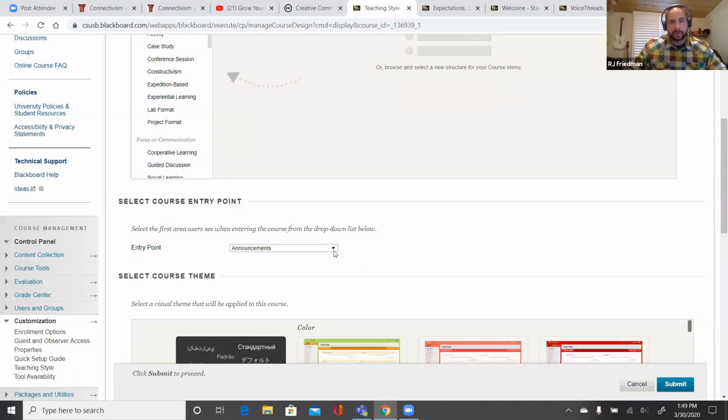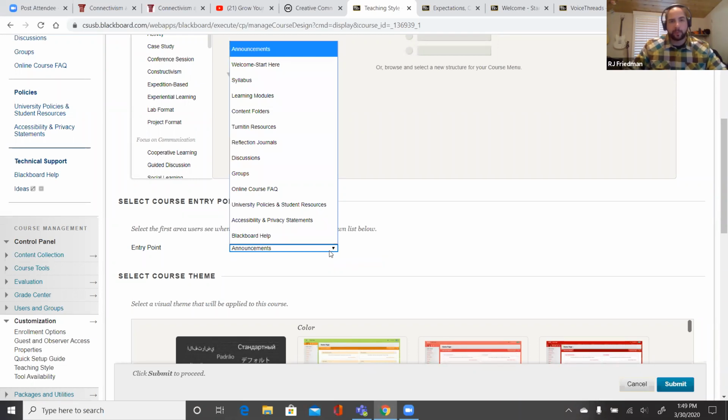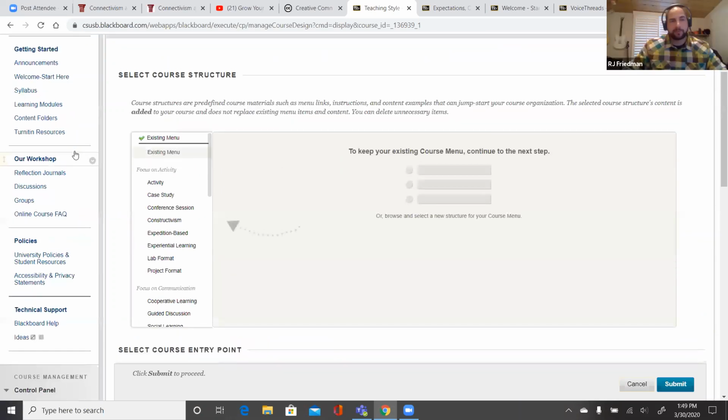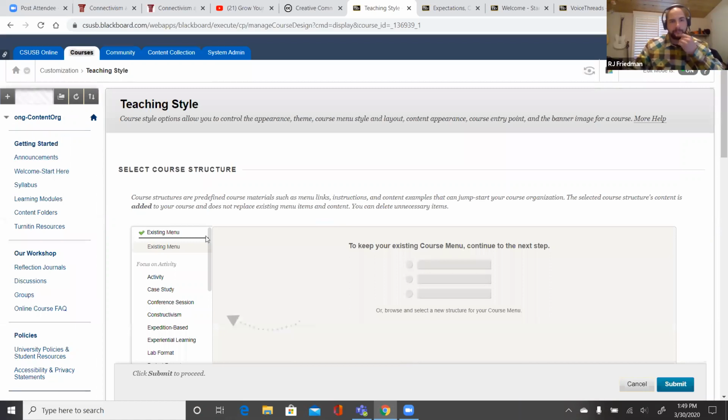If I click this, it basically shows me my navigation panel, and I can choose which page I want them to come into the course. But you notice announcements is there because the default is the top. All right. Yeah. Thank you. You're very welcome. So that's a great way to do it.